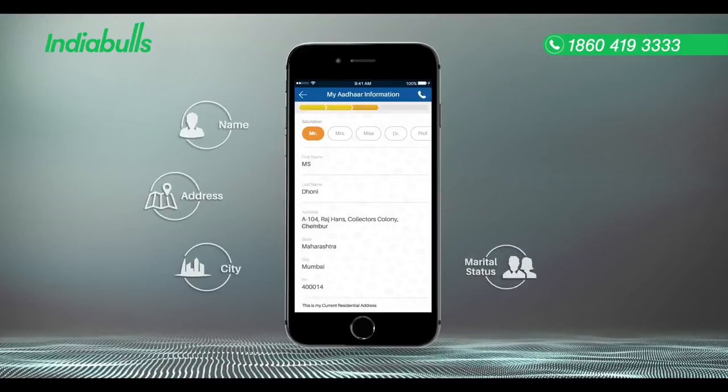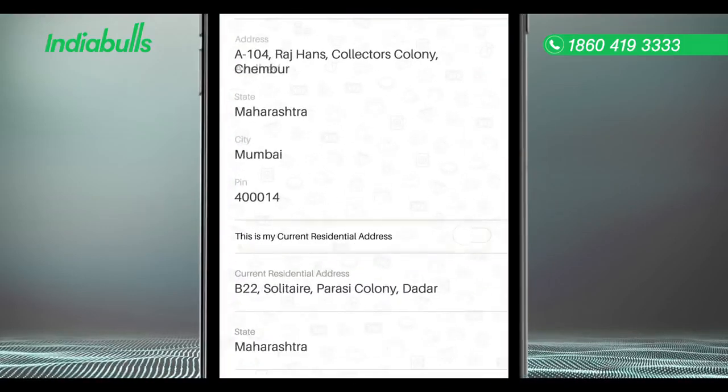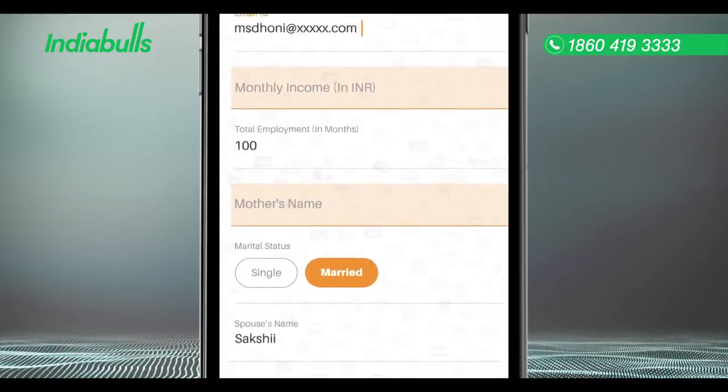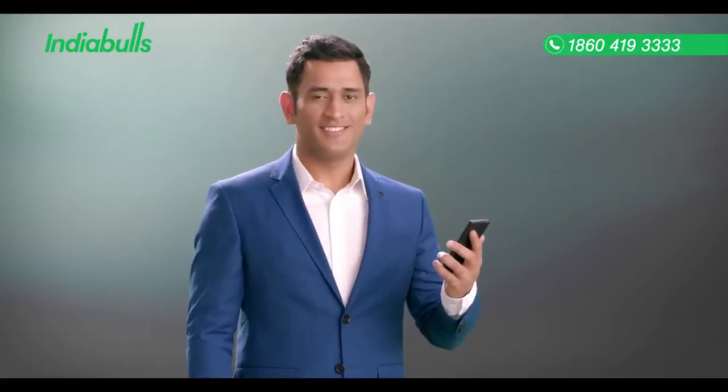Recheck all your personal details once. If your current address and your Aadhaar registered address are not the same, then click here and fill in your current address details. And you are eligible for Dhani loan.